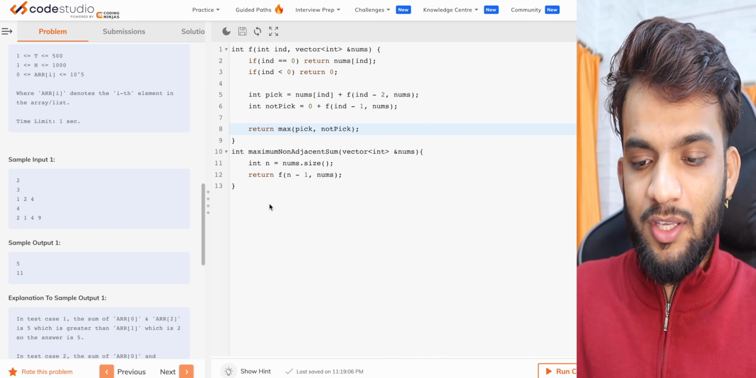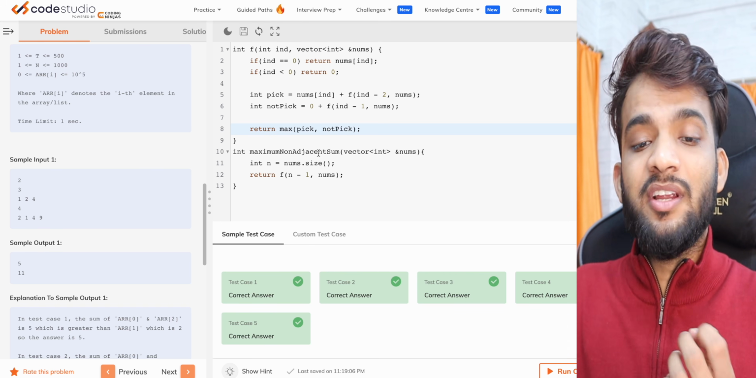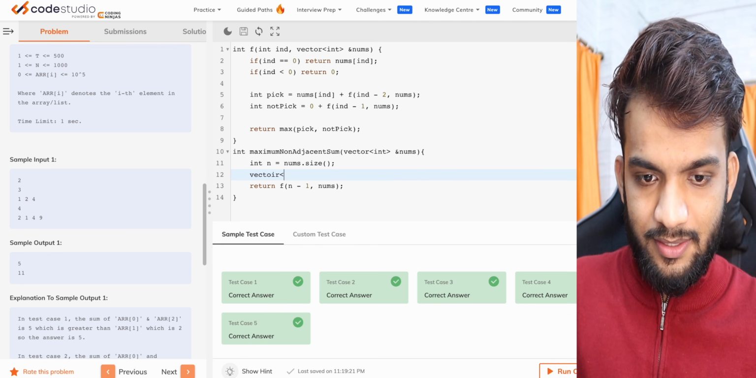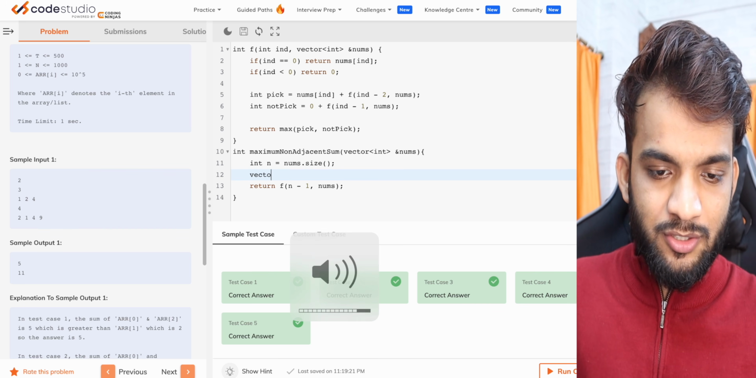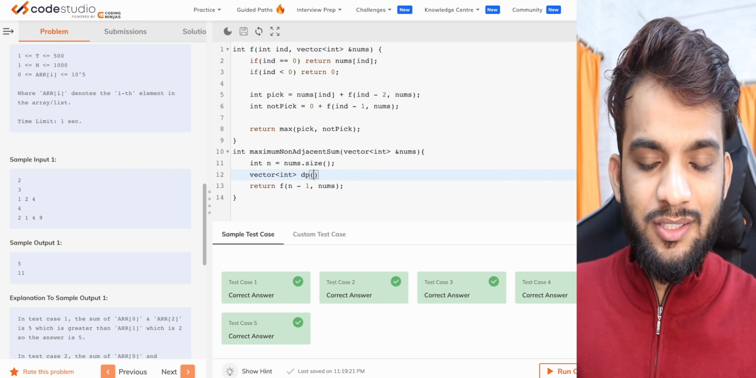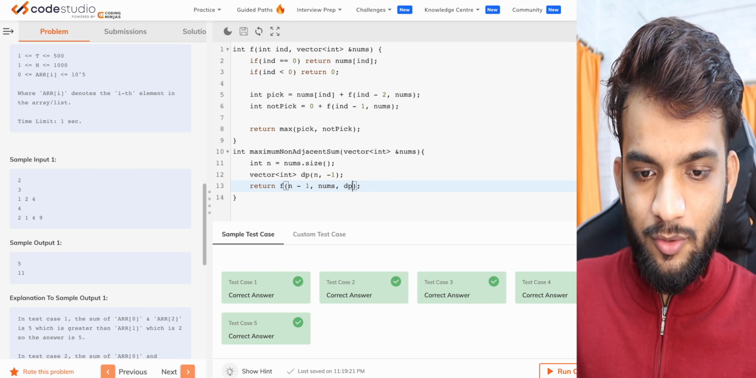So if I try to run this, you see all the test cases running, but if I submit this, you'll get a TLE. So let's quickly have a DP array. So what's a DP? Vector of int, Java people can easily take some array list or something like that, and -1, and you can just pass on the DP over here.